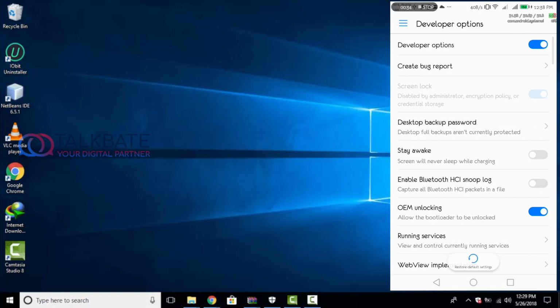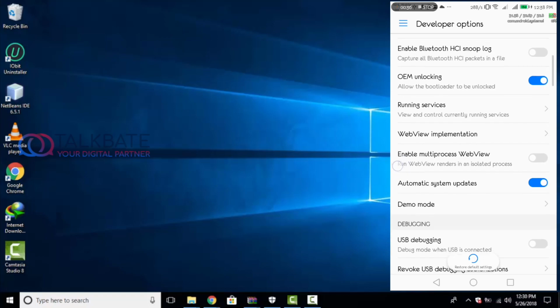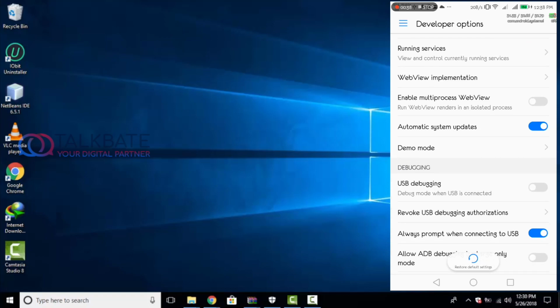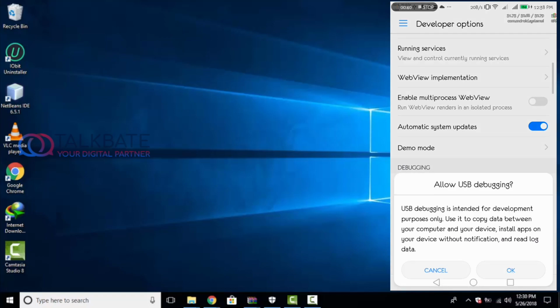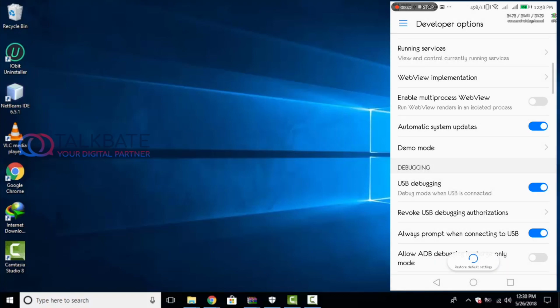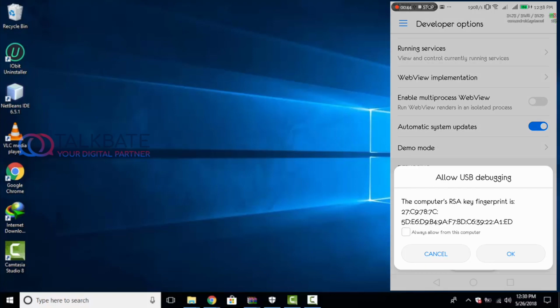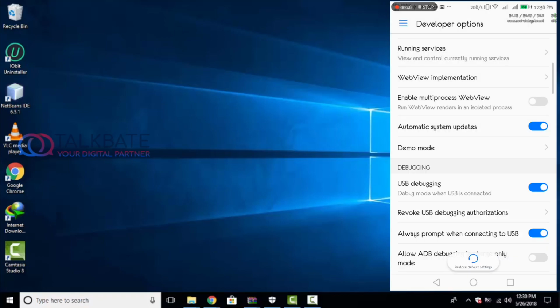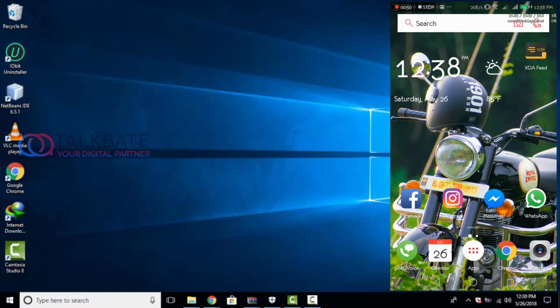Scroll down and search for USB debugging. Yeah, there it is, and it is not enabled. Just enable it. Okay, so yeah, allow the USB debugging. So now the USB debugging is enabled on our smartphone, and now let's go to the application.